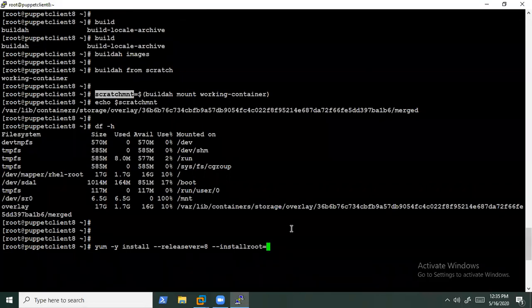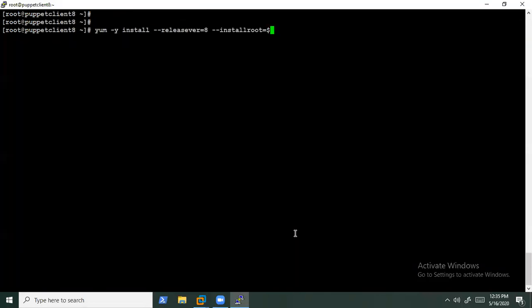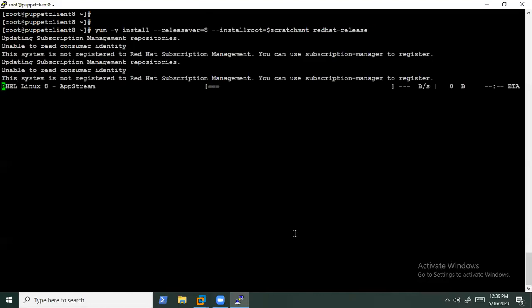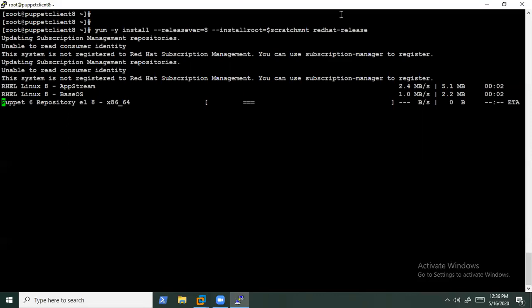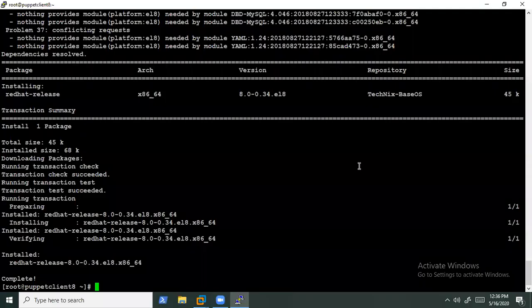Name scratch RPM. Substitute with the variable and the RPM which we want to deploy with it, that is redhat-release, the basic Red Hat release RPM. Okay, it's trying to install the required RPM. Okay, so our redhat-release RPM is installed inside it.